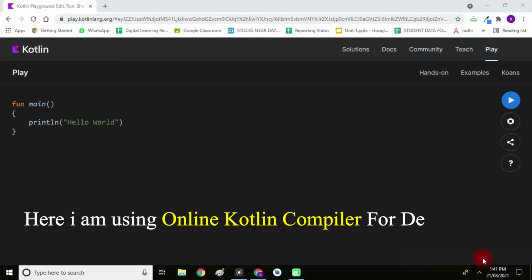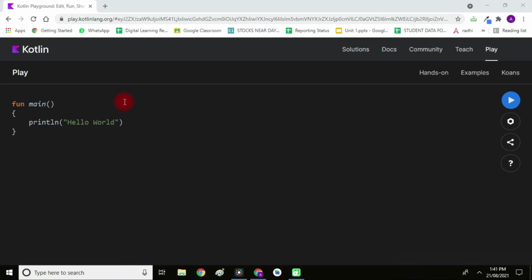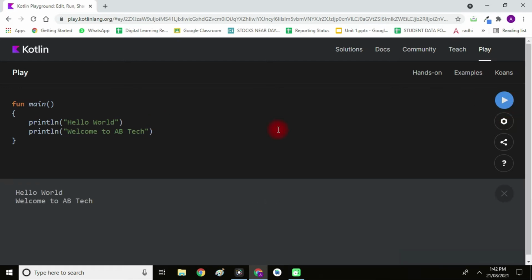Now we will discuss Kotlin in detail. So this is the structure of the Kotlin programming language. As you know, each programming language starts with the main function. Kotlin also starts with the main function. In this main function you can write println for printing the output on the screen. So here it is written like println hello world. In a similar way you can write n number of println functions, and whatever string you want to print, you have to write it in double quotes. So here I am writing welcome to ABTech. This is the way you can use the println function.